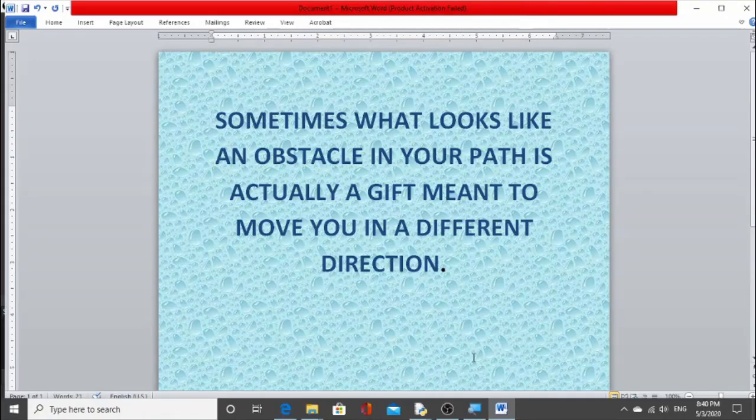Let's start our today's session with a beautiful thought. Sometimes what looks like an obstacle in your path is actually a gift meant to move you in a different direction. So always think positively. These small obstacles are lessons which your life is giving to you.